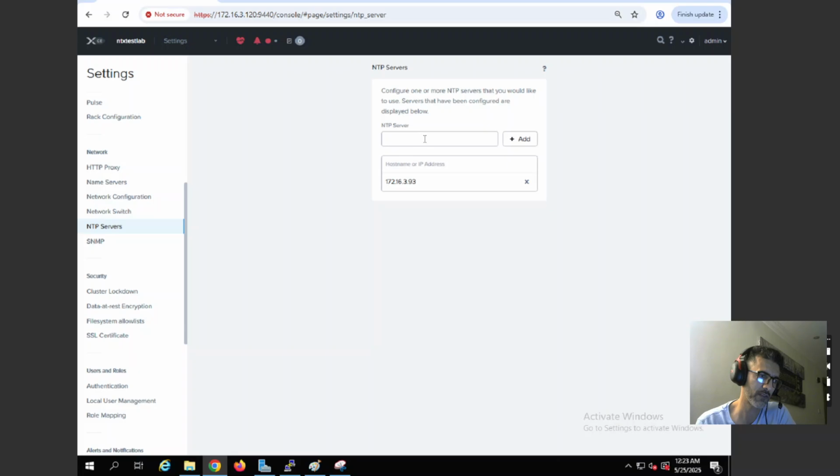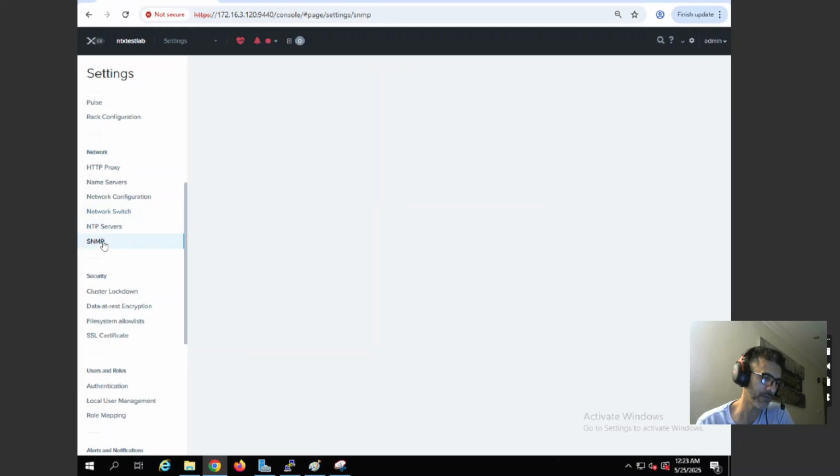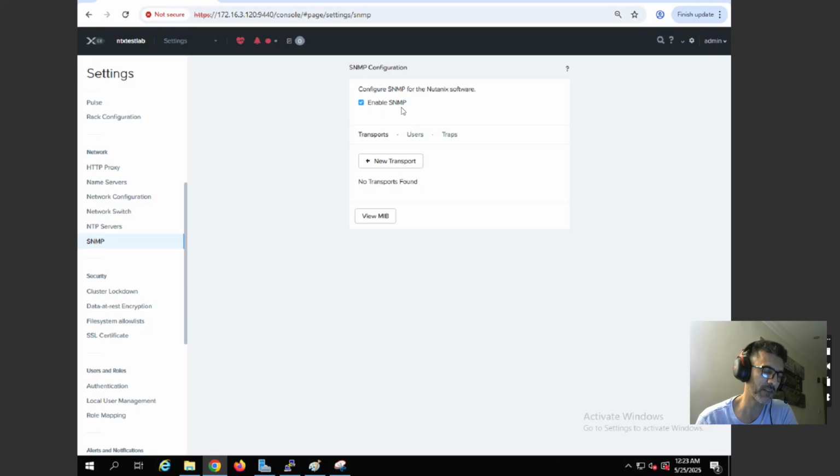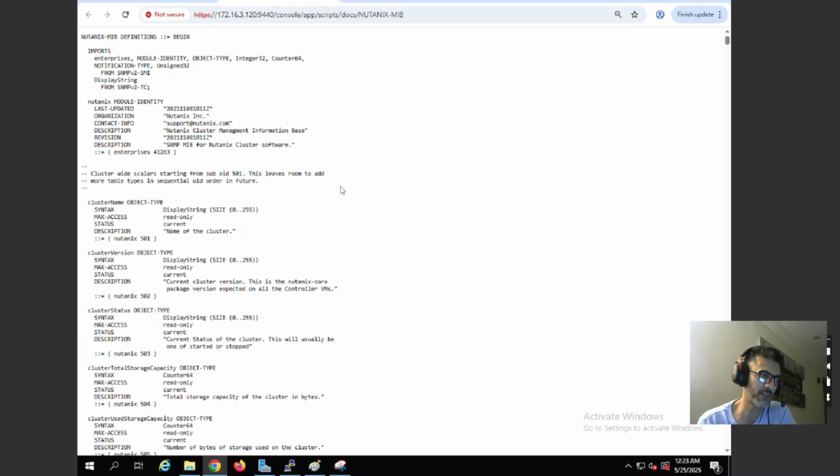NTP server is one of the musts that you should have, and it must be a good source of NTP without any downtime or failure. So you can provide multiple NTP servers over here. In case you need SNMP for the Nutanix software and hardware, you can enable it from here. You can just provide the details over here, and this is the MIB in case you need to provide it to, let's say, your SOC team, if they have requested these details.